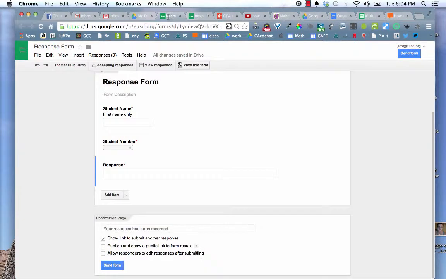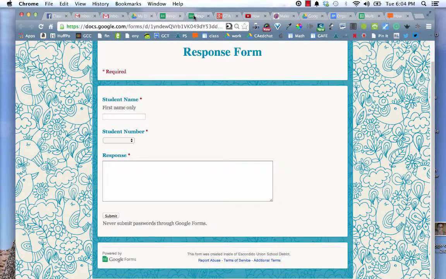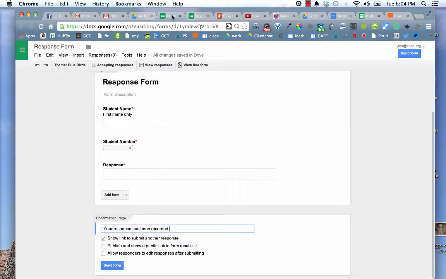So I'm going to go back to our form. And down at the bottom, here's your confirmation page. You can edit this information right here. You don't have to have it say that your response has been recorded. But what this confirmation page is, when they hit the button at the bottom where it says submit, a screen pops up to let them know, okay, you've done it. So this is where you can put some text in, and you can make it silly, you can make it fun, or you can just leave it as your response has been recorded.